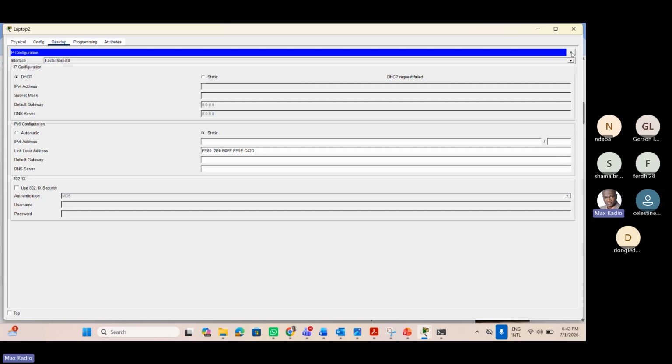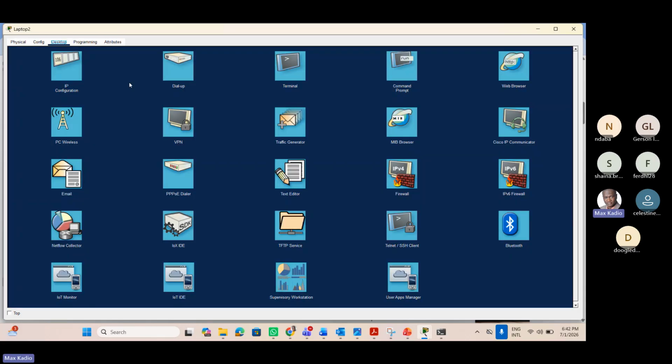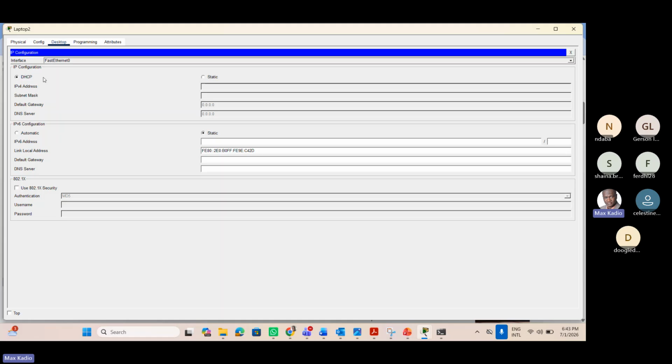Failed. You wait a bit because sometimes it will ARP. You do again. Static, you refresh. DHCP. Requesting. Failed. So why has it failed? We're network engineers, you need to troubleshoot.